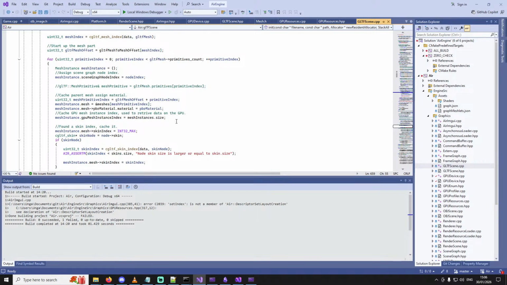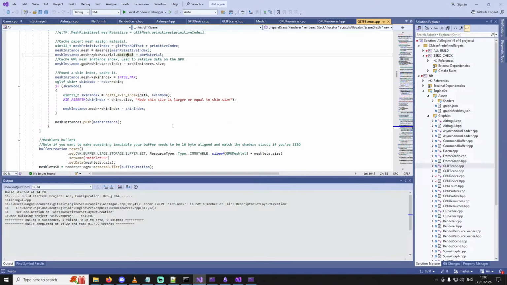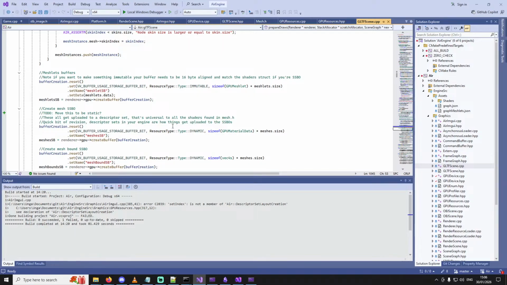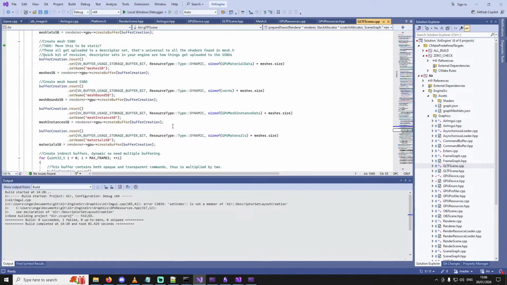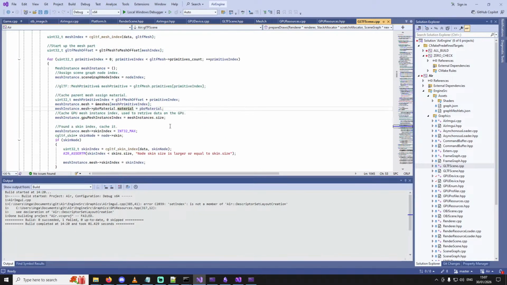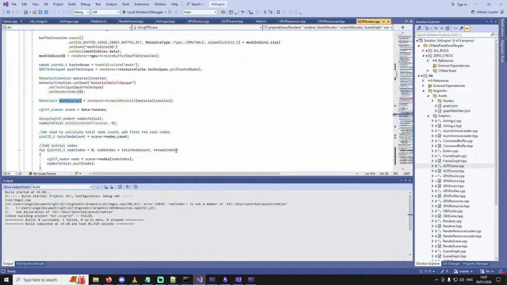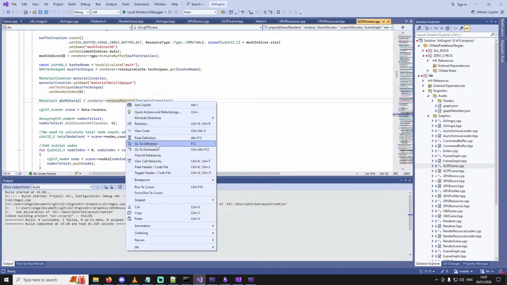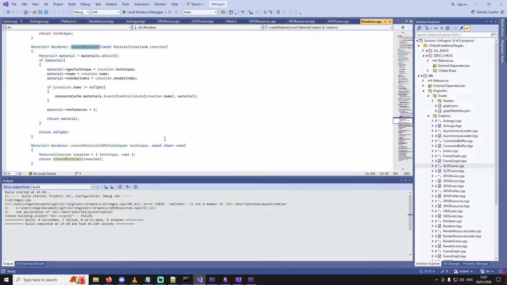Sorry, I'm just trying to find everything. Let's see. Where's the material? Okay, so that's the material, PBR material, create material. Okay.